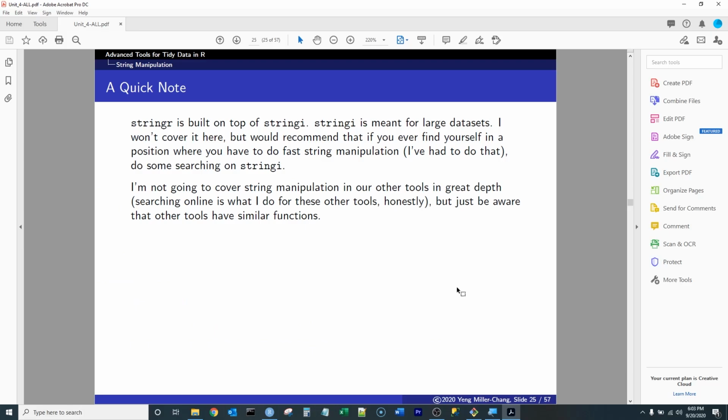The last thing I want to leave you with in this lecture is that stringr is built on top of the stringi package. I've had to use stringi a few times for string manipulation of 1 million or more strings. That's the package you'll want to use when you're dealing with that many strings at once. Base R and stringr are too slow to handle data sets that are in the millions when you're dealing with string manipulation. I am not going to cover stringi here, but I do suggest that if you ever run into that situation, you do some searching on it.